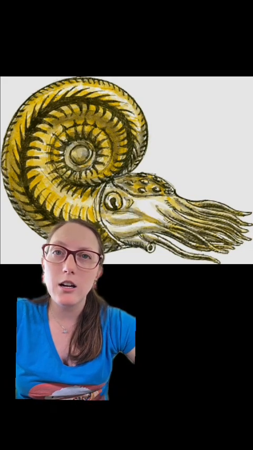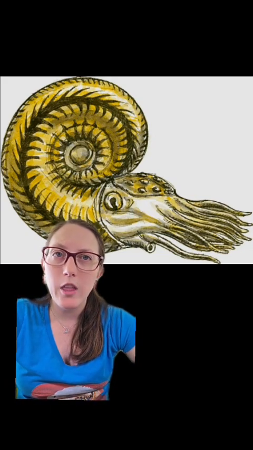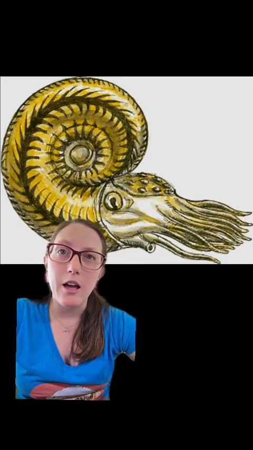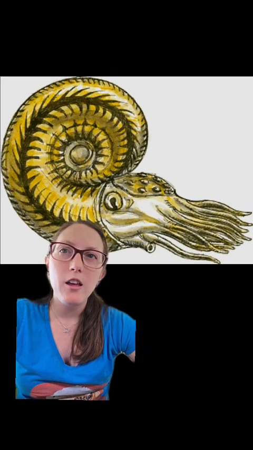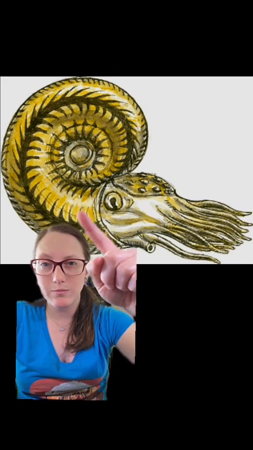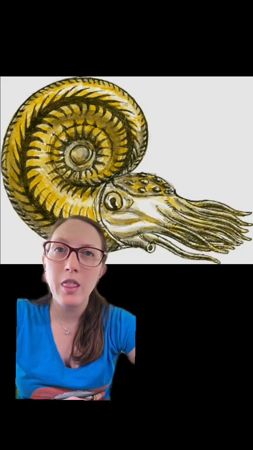Goniatite shells are small to medium in size, almost always less than 15 centimeters or about 5.9 inches in diameter, and often smaller than 5 centimeters or 2 inches in diameter. So they're not very big. The shell is always planispirally coiled, so coiled up like that.